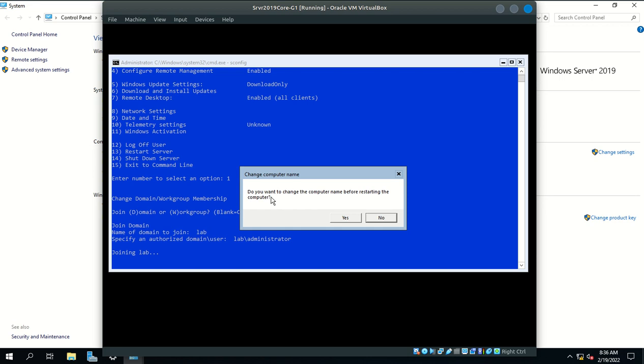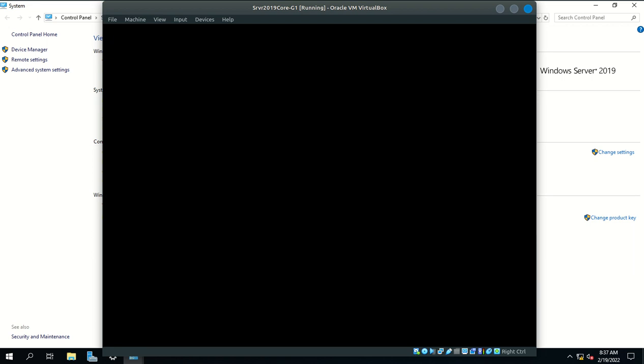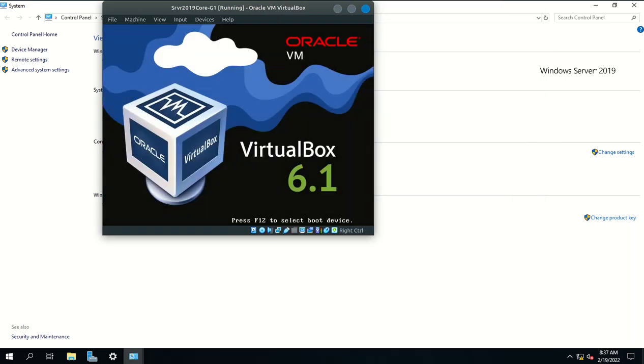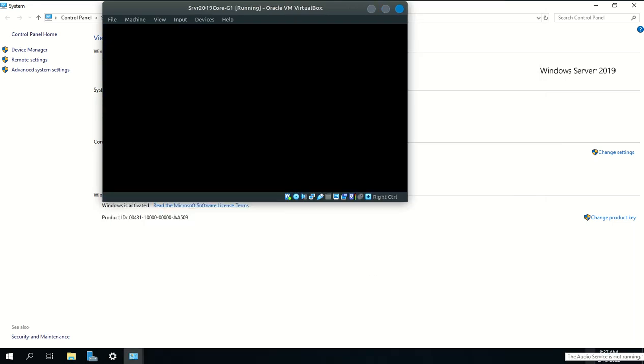So now that the account has been verified with the appropriate privileges, it's asked me if I want to change the computer name before restarting the computer. I don't want to change the name because I'm happy with the name that I have, so I can say no to this. And now it's telling me that I need to restart the computer in order for the changes to be applied. Do I want to restart? I say yes. So the computer is just going to go ahead and restart there.